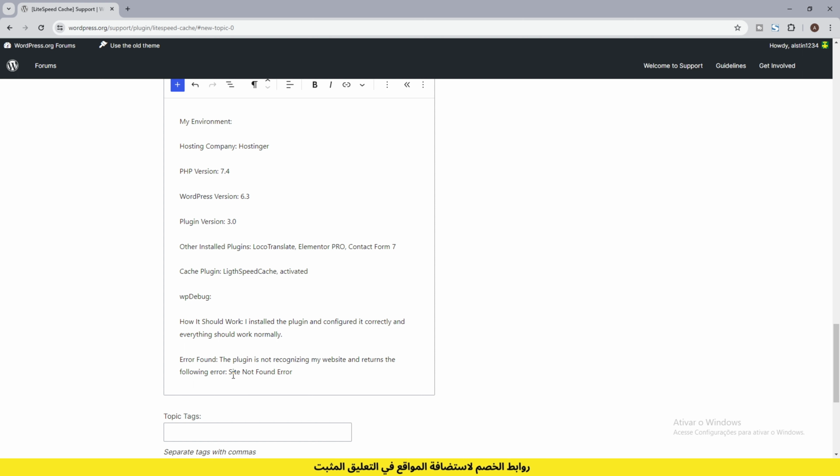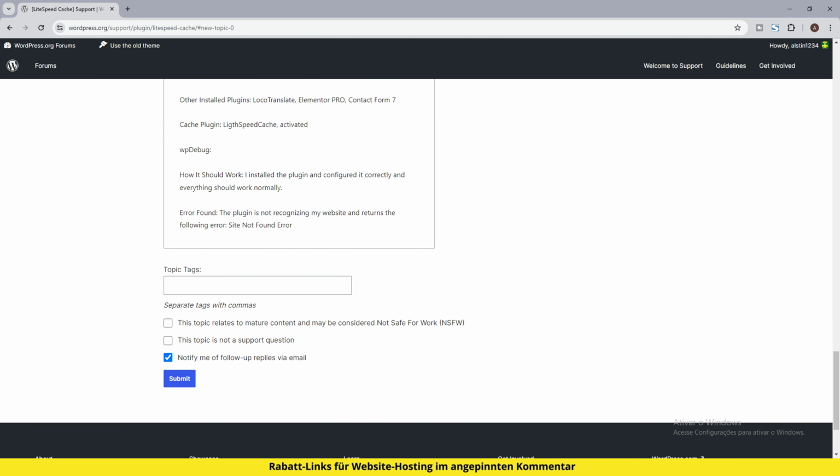The developer will definitely have a much easier time understanding what's happening to you and how to solve this problem with all this space that I left here for you in the first comment. Using this, you will certainly get a much faster and much more effective response from the company that will support you.